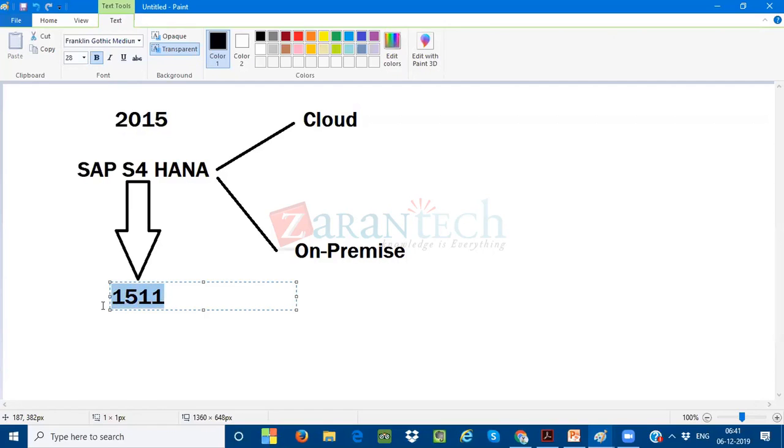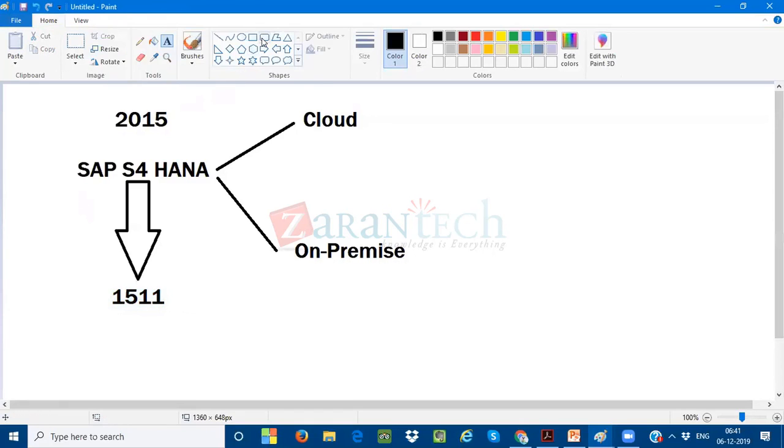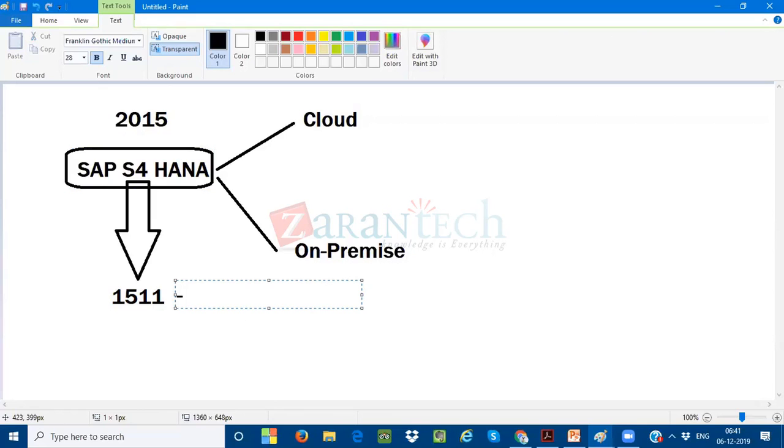So in the month of November 2015, we came out with a new application called SAP S4HANA. Very important, with a core application of 100. 100 is the core application.